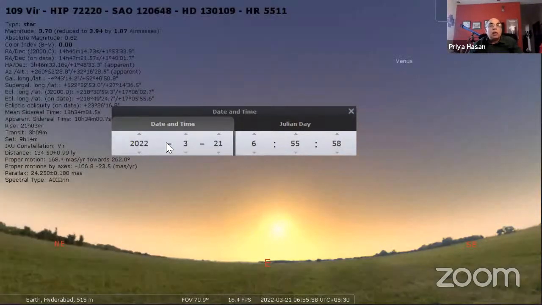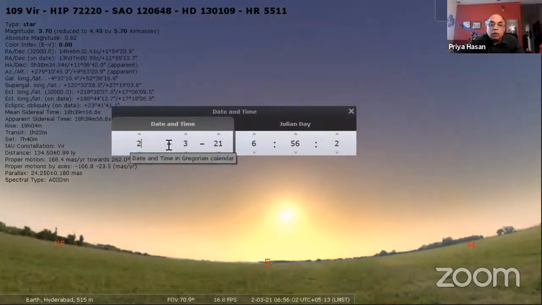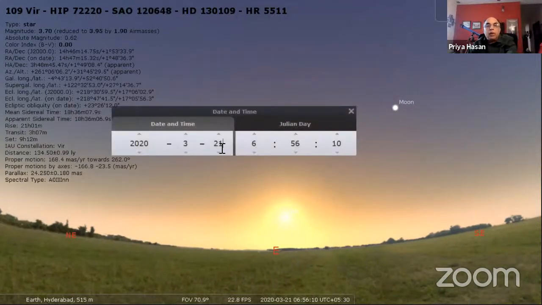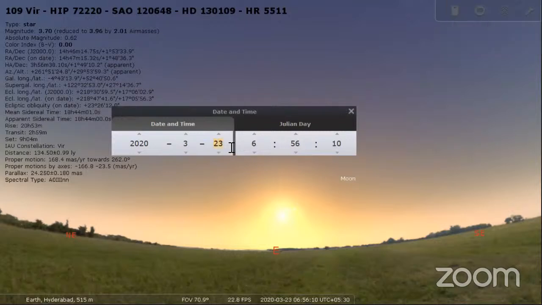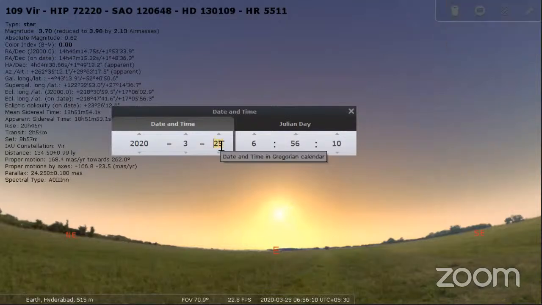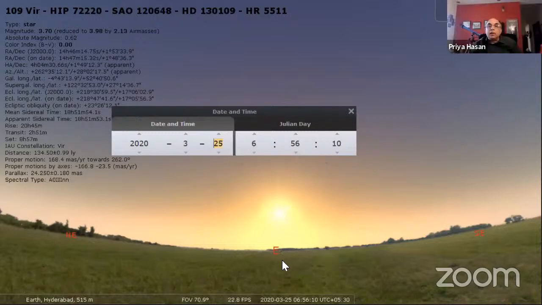Yesterday, somebody said, whichever year you want, 2020. And you see, the sun has come close to the exact east, not exact. So maybe if I make it 22nd March, 23rd March. So somewhere around 21st, you can find out. 25th March is when the sun was exactly in the east this year.